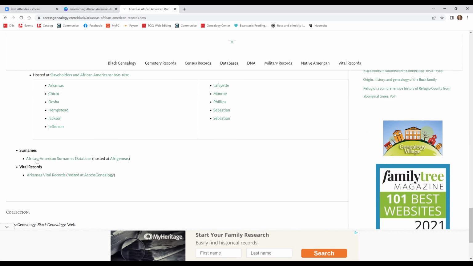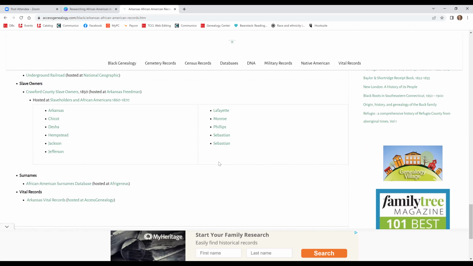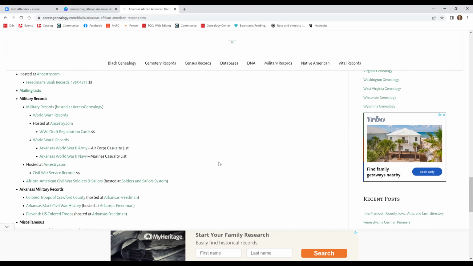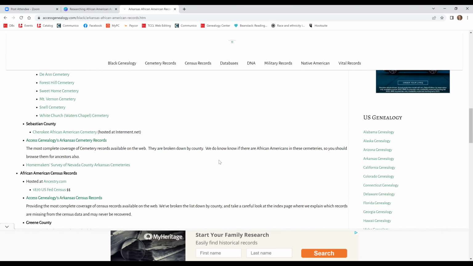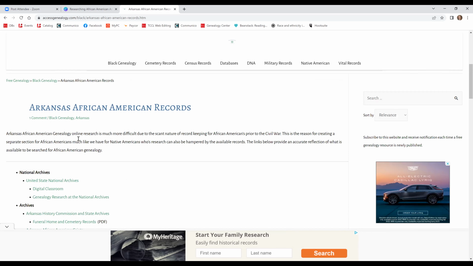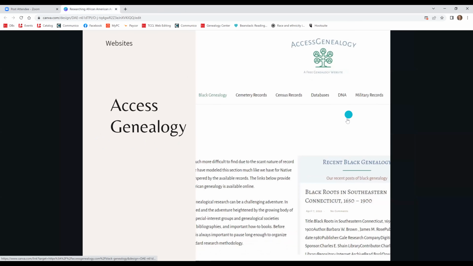As you can see, they're linking over to the surname database that was on Afrogenius that we were visiting previously. So a lot of these sites link to each other because they have good information and they're all connecting to each other. But this is the type of stuff that you'll find on Access Genealogy. They do have a lot of records by state, which can be really helpful if you know the location of where your ancestors were from. And let's go back to our presentation here.